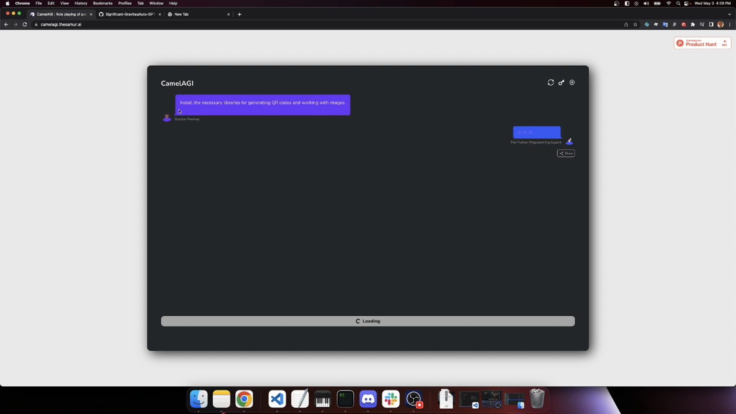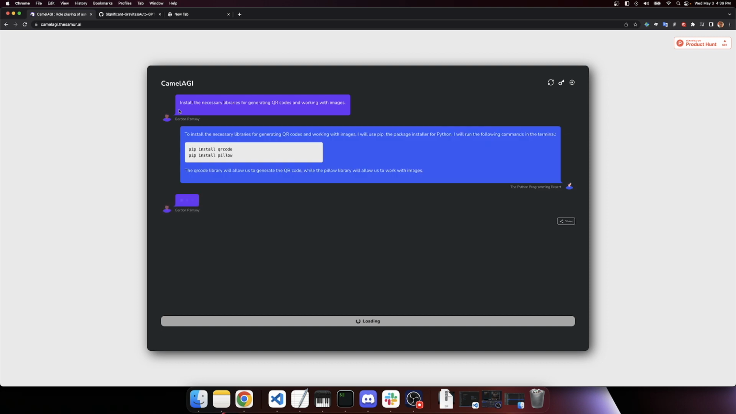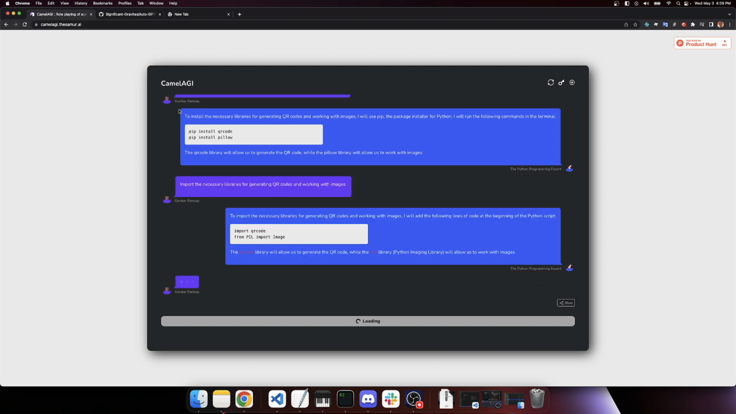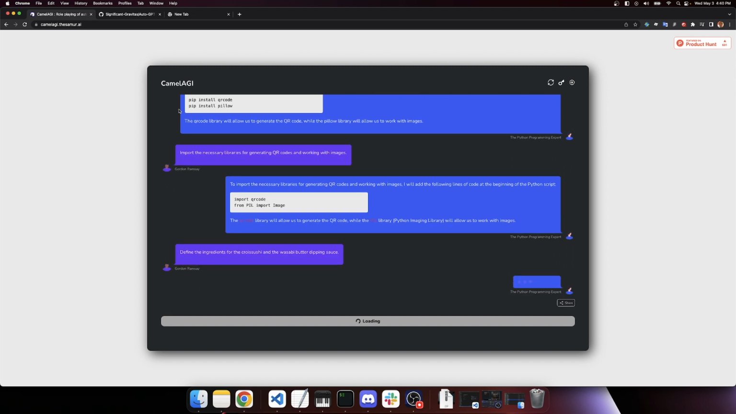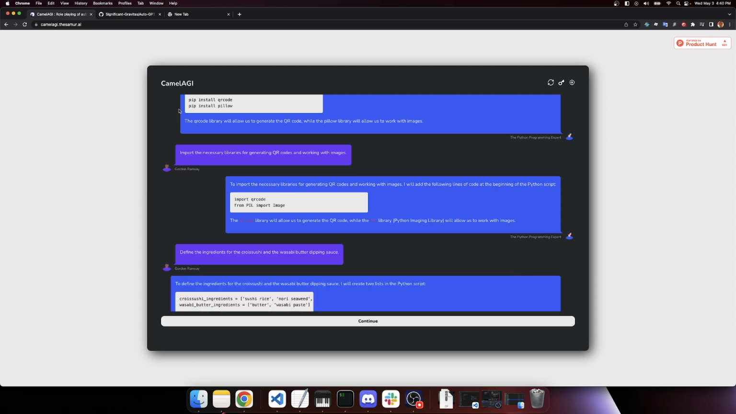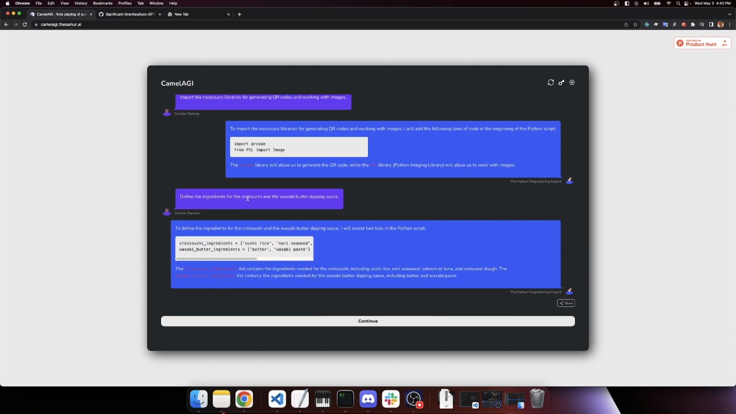Install the necessary... What? Why would Gordon know that? Install the necessary libraries for generating QR codes and working with images. What? Where are we going with this? Oh my god, where are we going with this? Okay, this is going. Oh, you know what? It probably doesn't know who Gordon Ramsay is. Wait a second. Hold on. Define the ingredients for the crosushi and the wasabi butter dipping sauce.